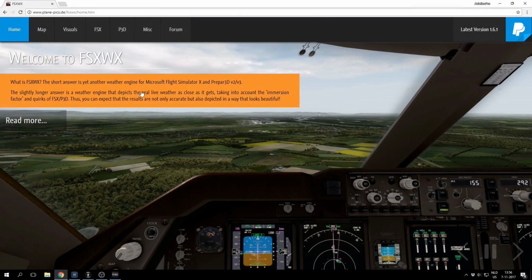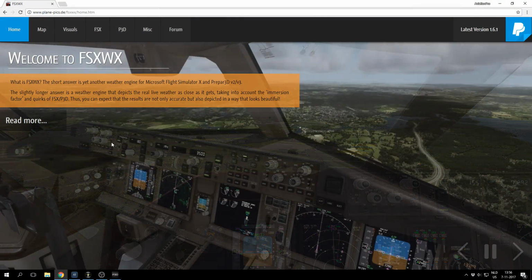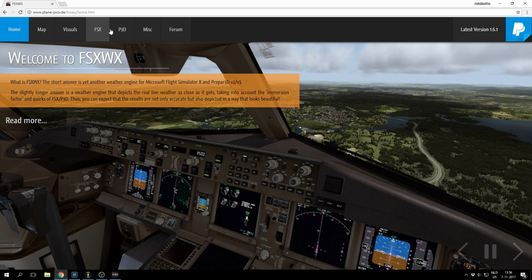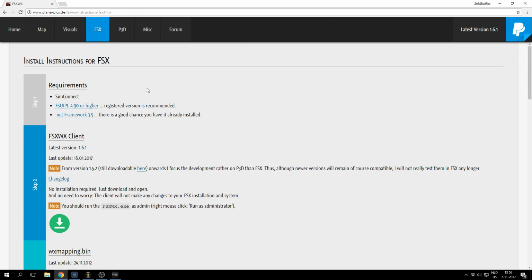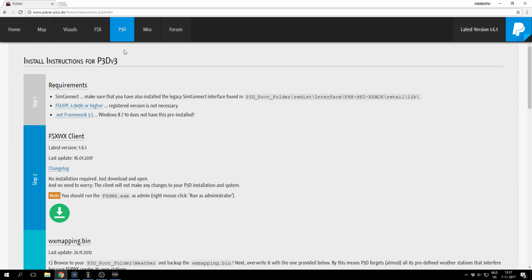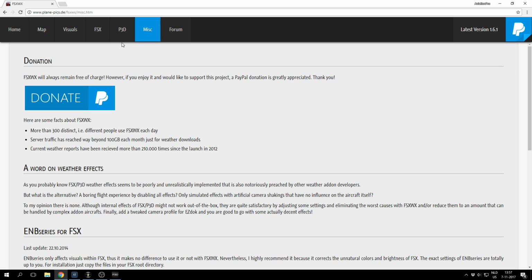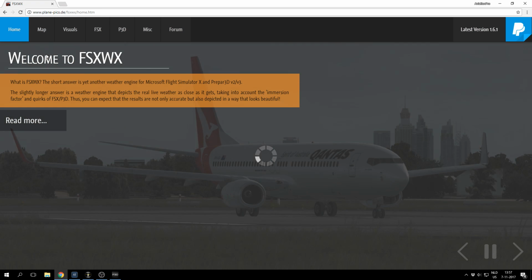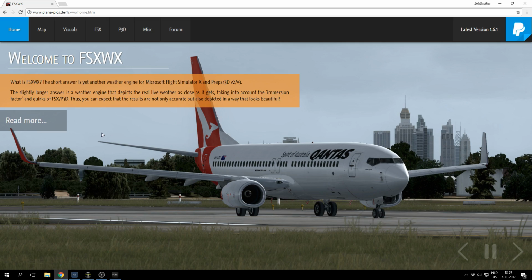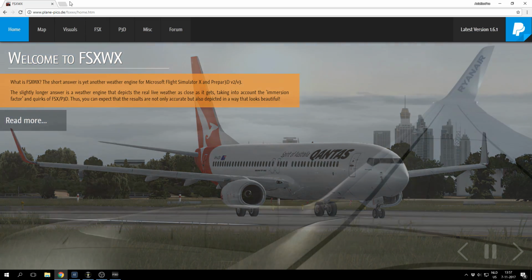One of the freeware add-ons that is available is on this website. It's called FSX Weather. So it's just a weather engine for Microsoft Flight Simulator X and Prepared version 2 and 3. So it's a freeware option. It will probably do a pretty good job at portraying some basic weather as well. Okay, so make sure you check out that website if you want to find out more.